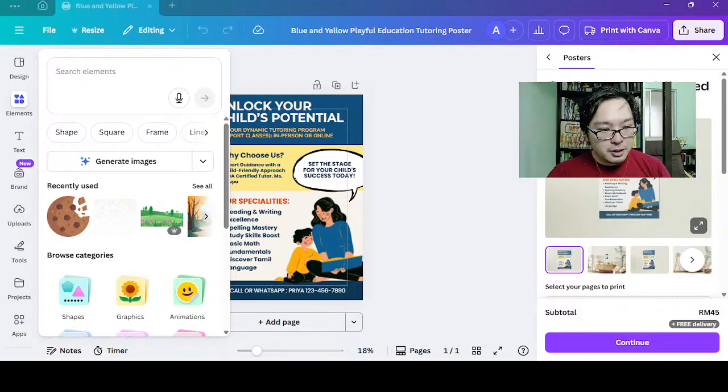So what I'm going to do is create a Canva tutorial today on how to create a tutorial poster. Right, now let's move on to the next Canva display. So what I like to do right now is look at this. This is one of the templates that I'm choosing.